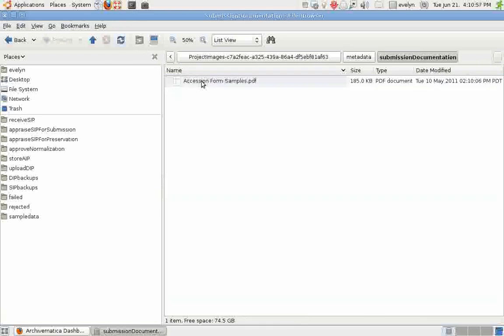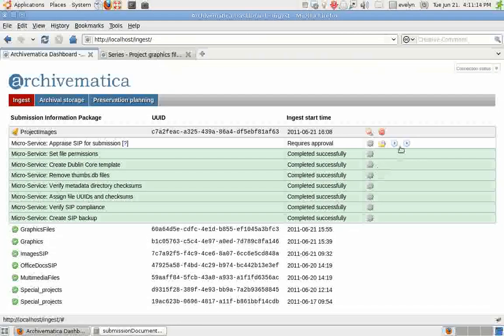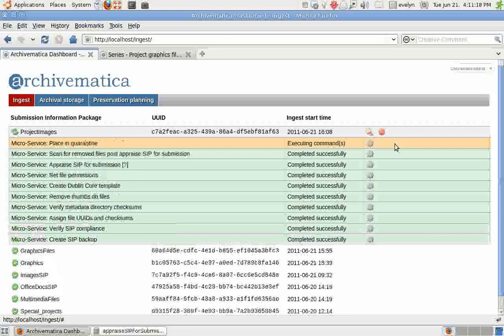The submission documentation folder is for submission and transfer documentation. The archivist can add documents to this folder during processing, and these documents will later be added to the archival information package and will be preserved as archival records. Going back to our dashboard, we're going to approve this for further processing, and you'll see that it goes through a number of other microservices.